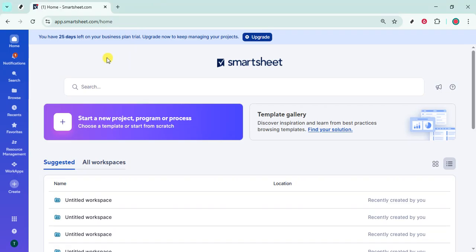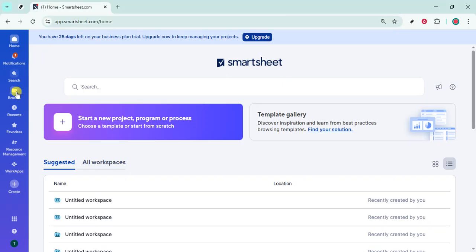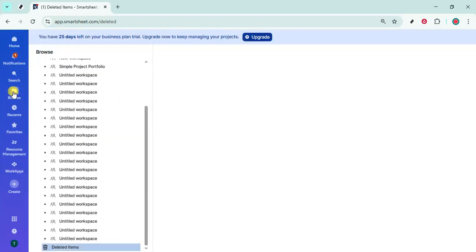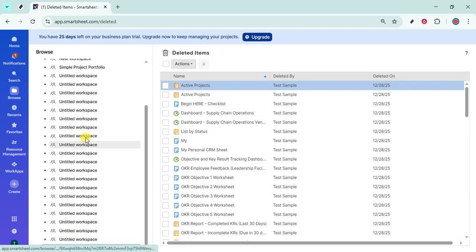Start by heading to smartsheet.com. Once you're signed in, look at the left side of the screen for the main navigation. Click Browse. This area is your file explorer for Smartsheet, where you can see workspaces, folders, and all your items in one place. Now scroll down through the Browse panel.